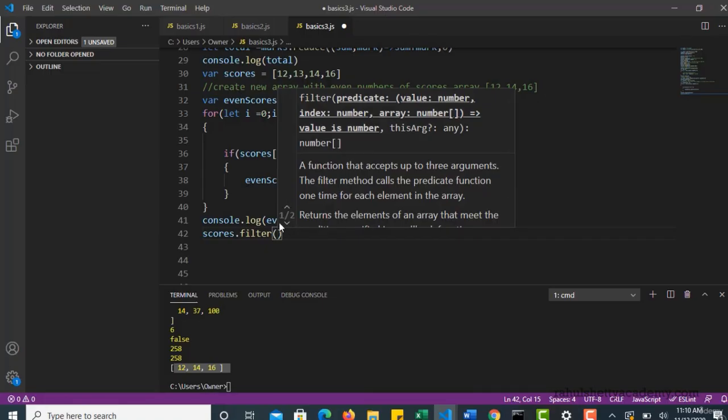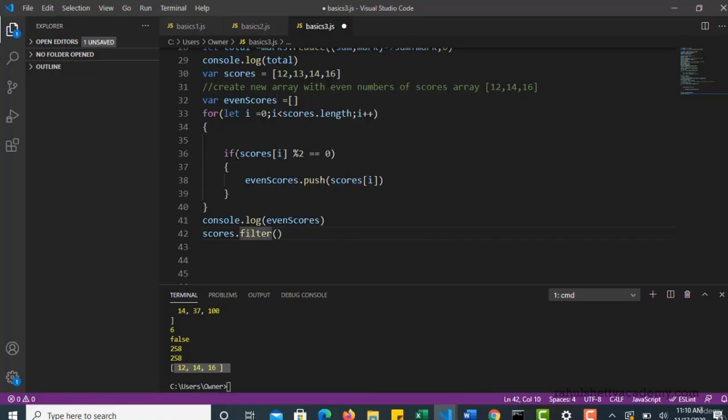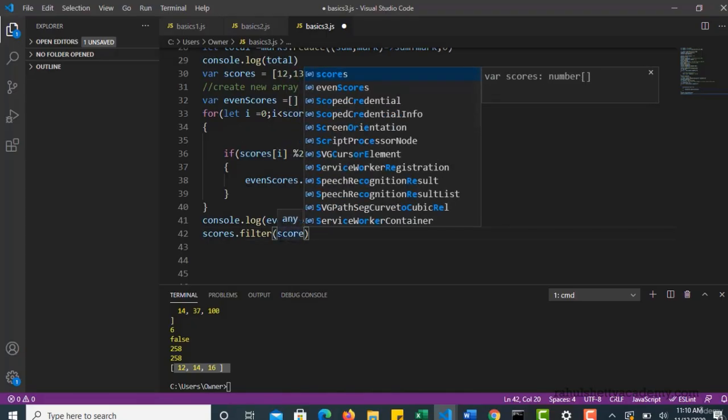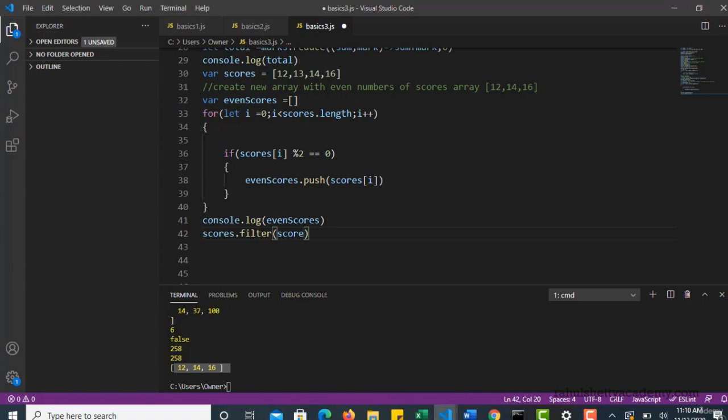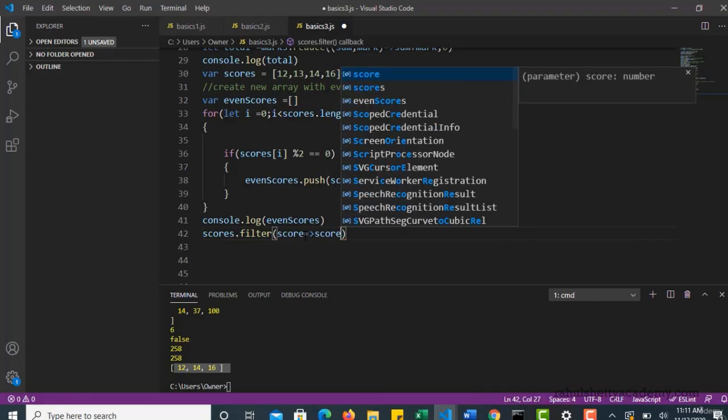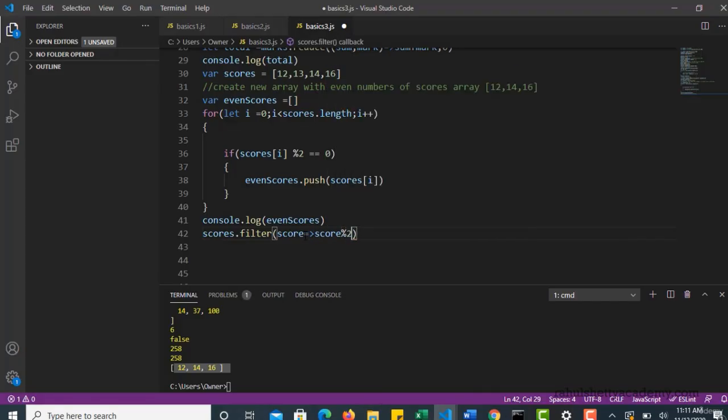So in every iteration, one element will be retrieved, right? So that element I will store here. So basically this filter will iterate, and in the first iteration 12 will be retrieved. So 12 will get stored here. I created a new variable so that that variable stores a value of the array on every iteration. And for this value, I am going to check if that value percentile 2 equals to 0. This is my condition. If this matches, this filter will remember it.